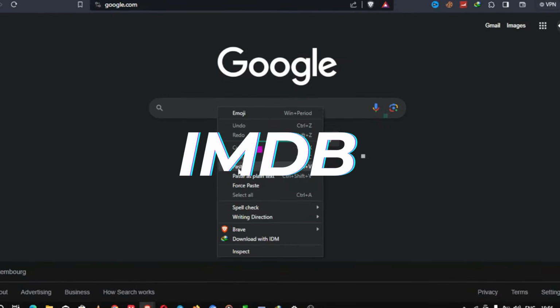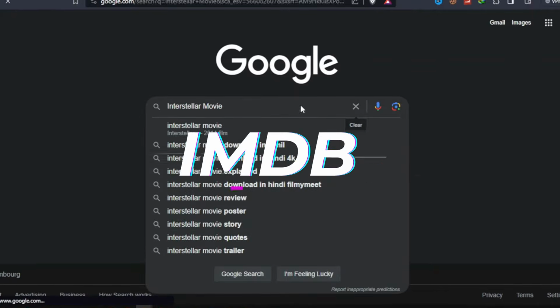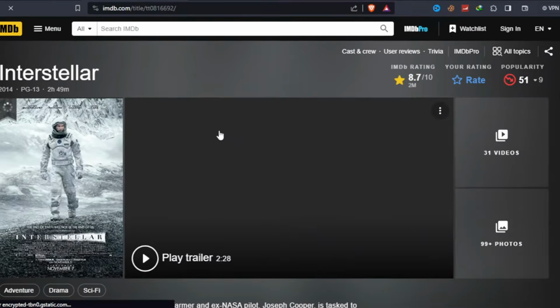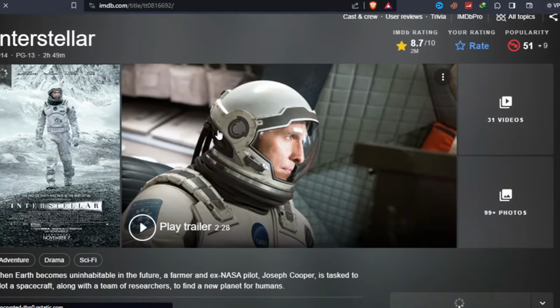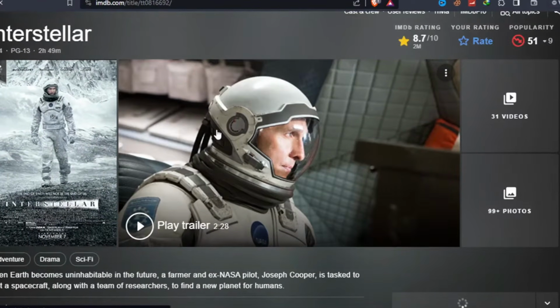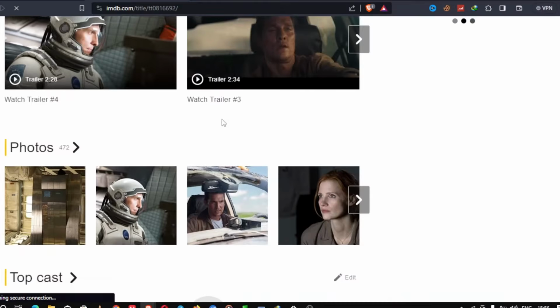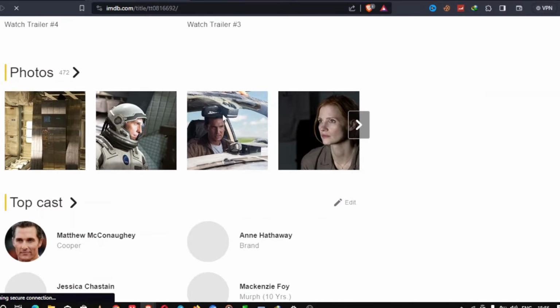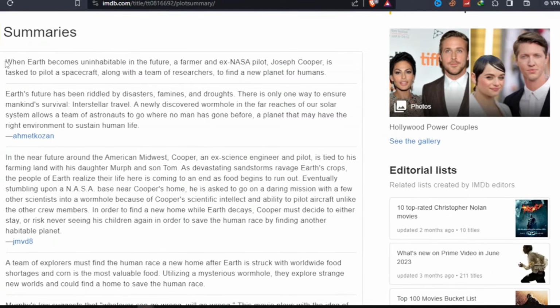Open Google now and enter Interstellar movie there. Visit this website now. IMDb is a website that contains statistics about movies, TV shows, podcasts, home videos, and video games. The storyline part can be found here if you scroll down now. Click on the storyline summary. So, this is the movie's entire plot.